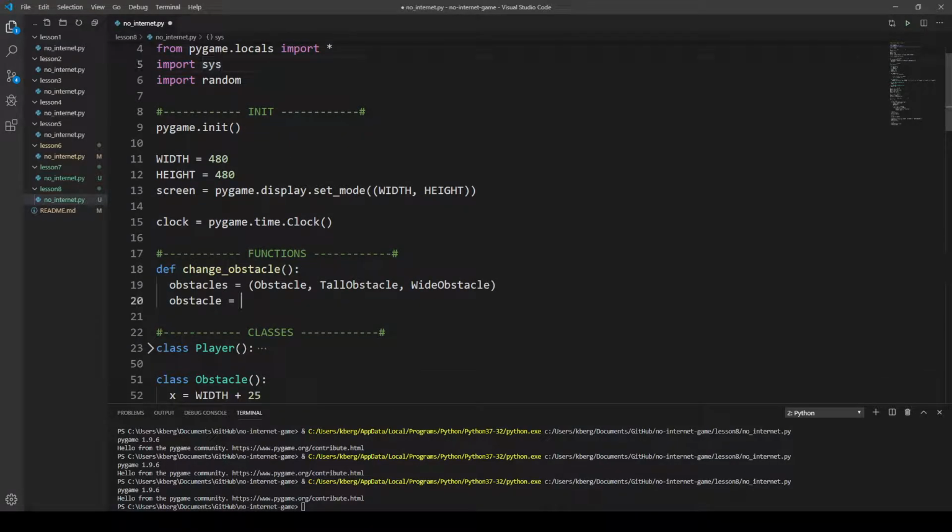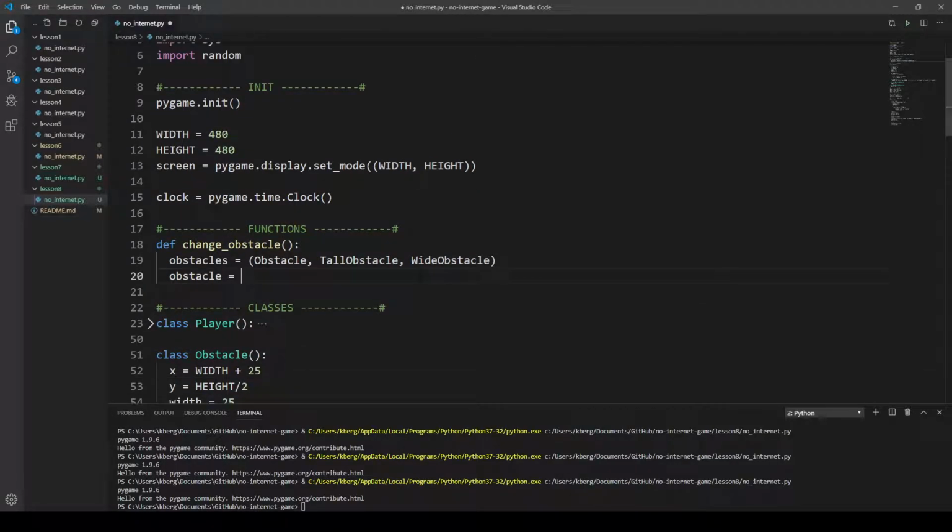Okay. And then right here in our obstacle variable, we're going to say random.choice. And what this is going to do, we're going to tell it to randomly choose something from this obstacles list. So I'm just going to copy the obstacles list and put it inside there. So this obstacle will now contain one random item from this list.